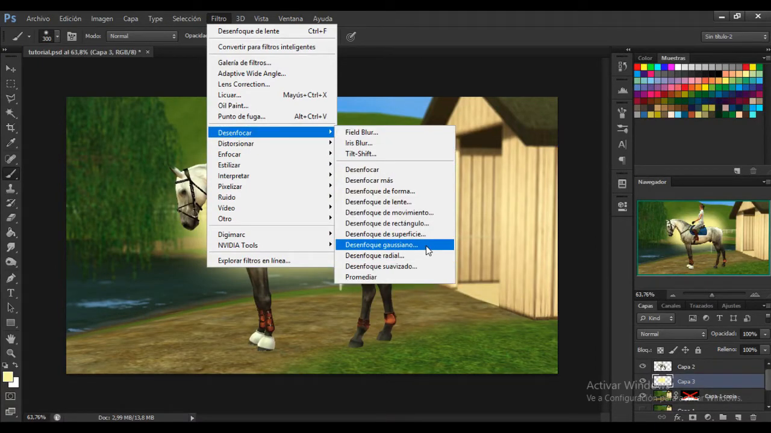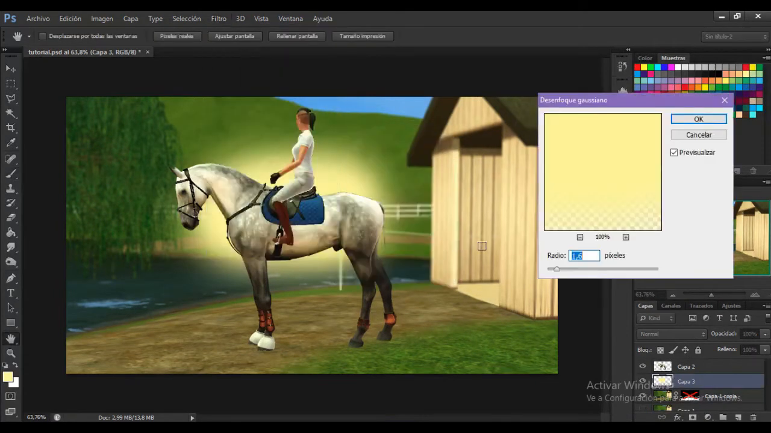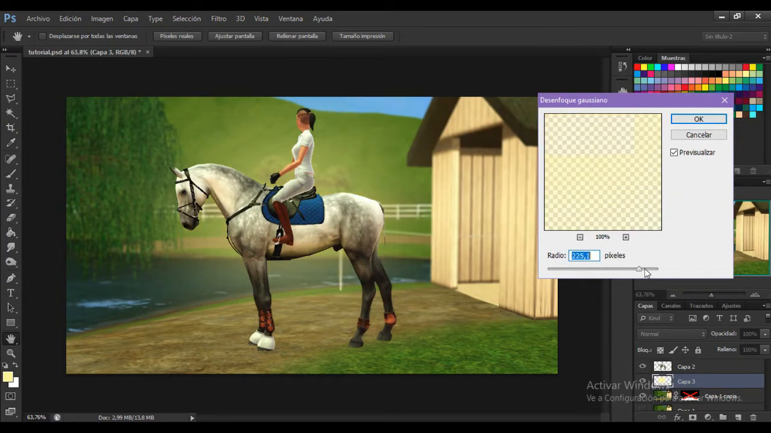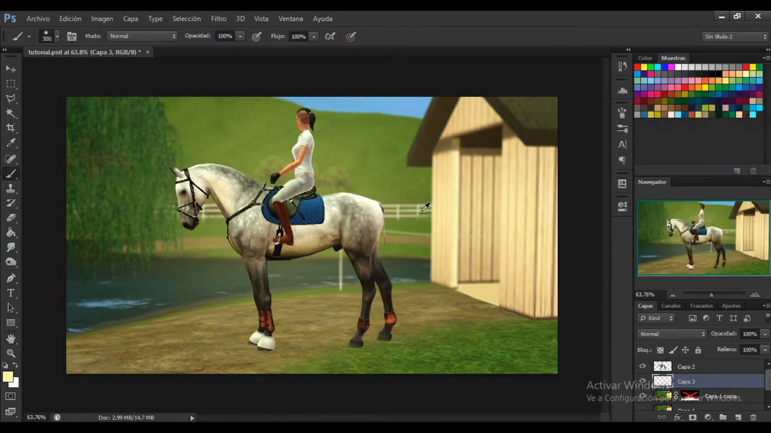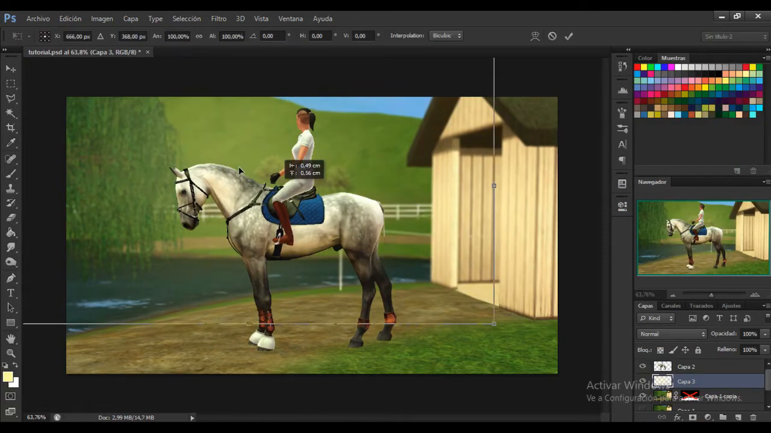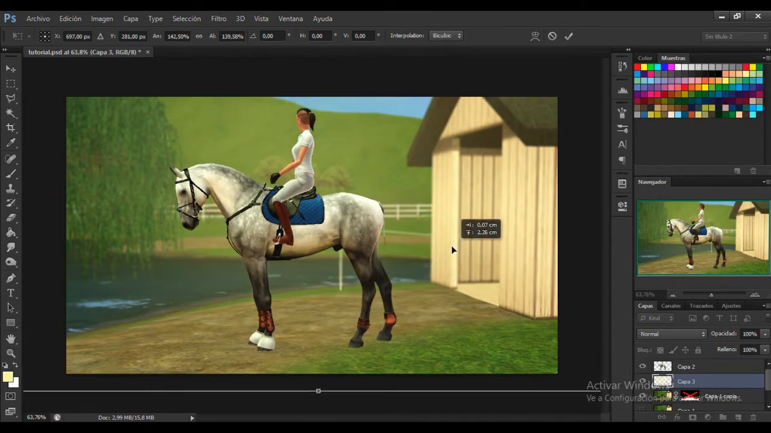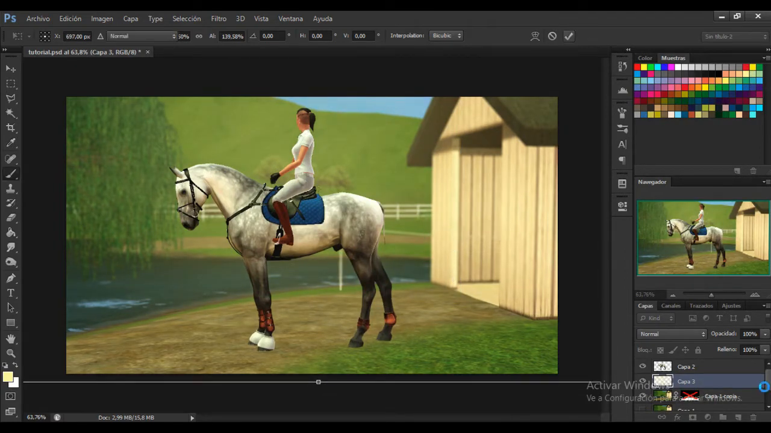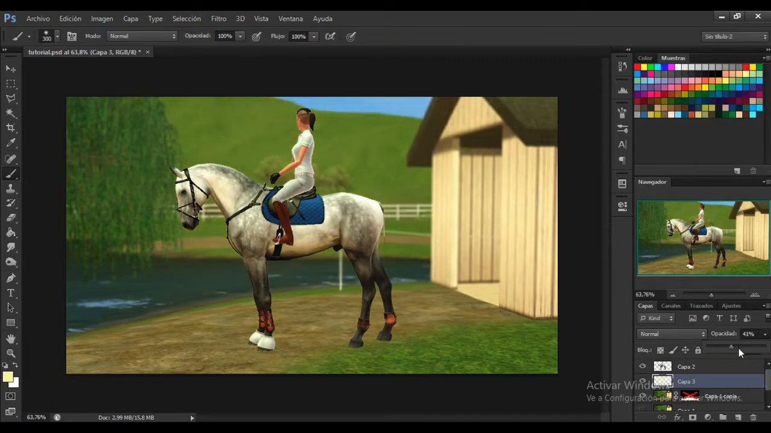And now we're gonna use the Gaussian blur. Now this one, yes, put a lot because we don't want it to be concentrated. With Ctrl T, we select that layer and we're gonna expand it so it's gonna look better. Playing with the opacity in this step is really important. I'm gonna leave mine like that. I always make a folder to save everything that I already finished. For example, there we have the background.